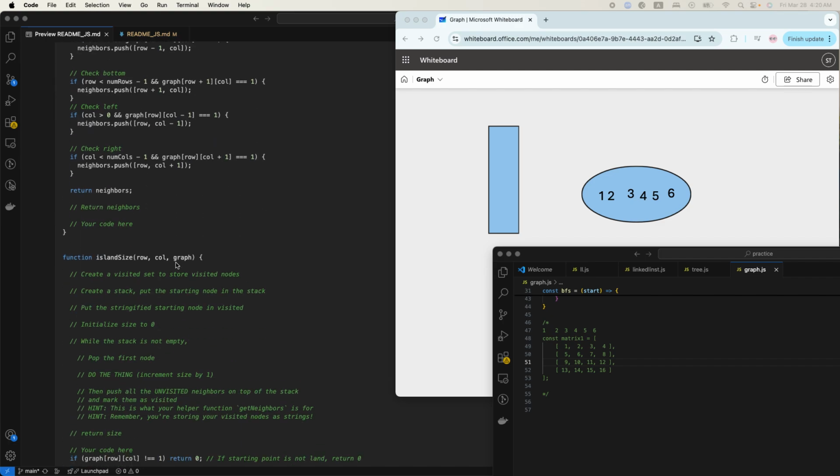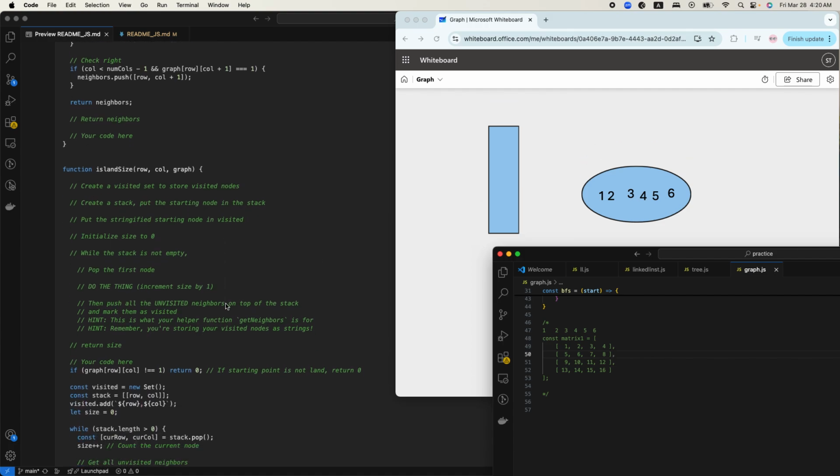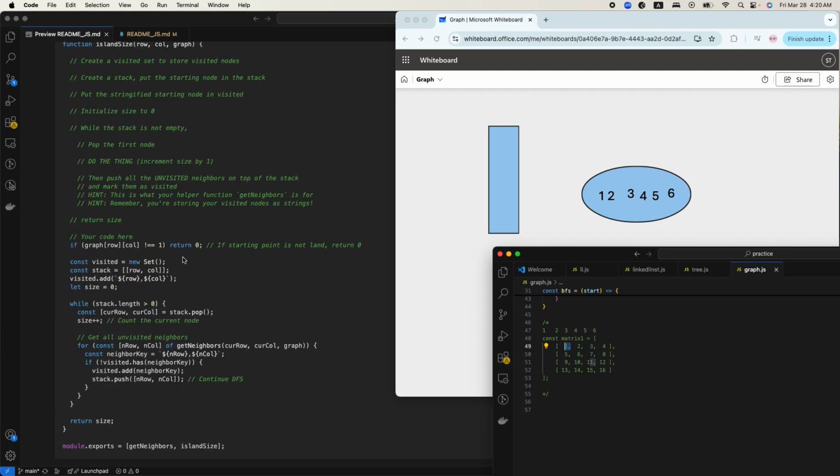So for example, if you consider this one and you start traversing from this node, the first thing that you need is to create a stack, and you create a visited set in order to keep track of visited nodes and not repeatedly process them. When you process this node here, you get its neighbors. Its neighbors are 5 and 2.